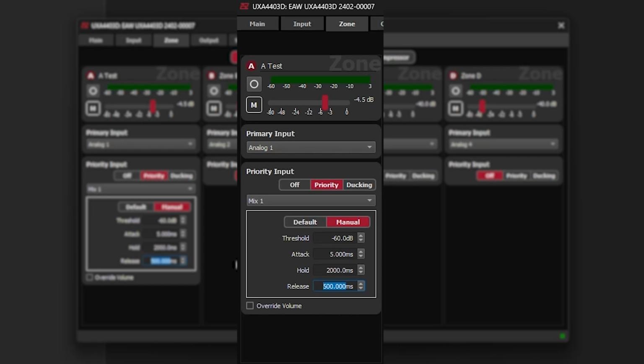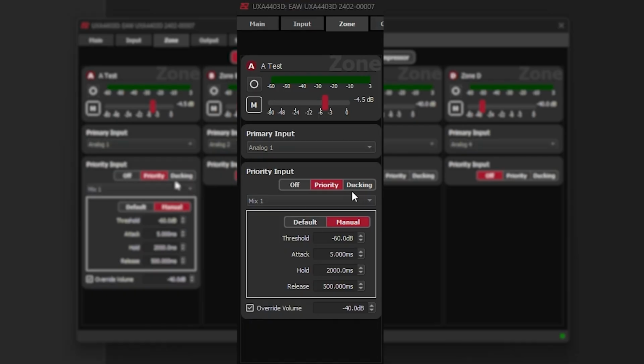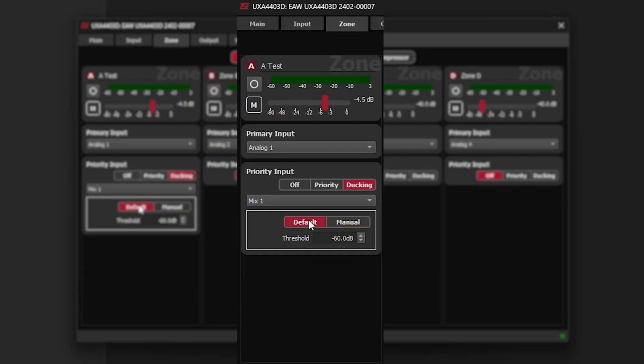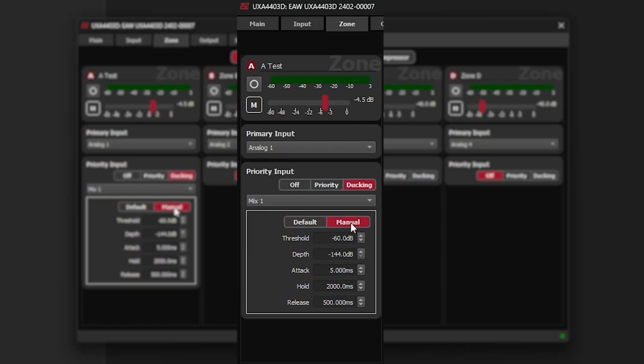Override volume is used to specify a different volume level for the priority input than the zone volume level. Ducking differs from priority mode in that the primary signal is not removed completely but can be reduced in level so the priority input can be heard. The usual compressor settings are available for signal detection. A depth control is added to attenuate the primary source signal when the priority signal is mixed in.